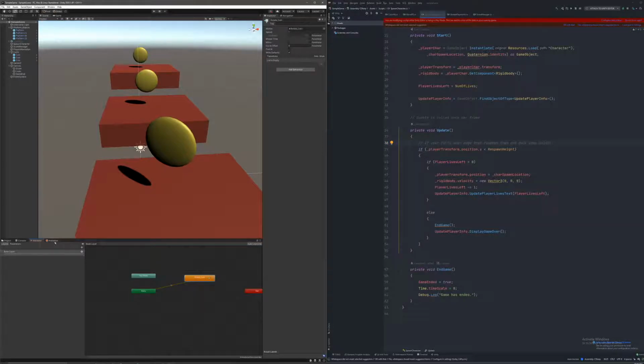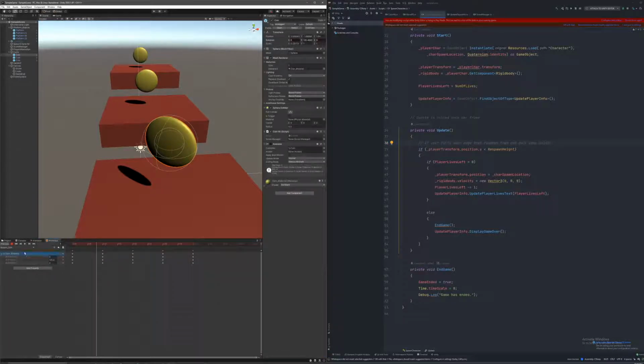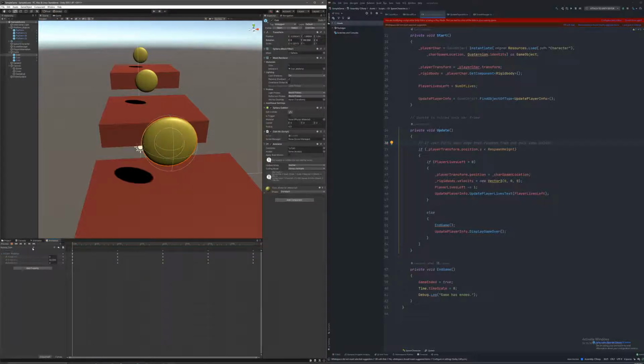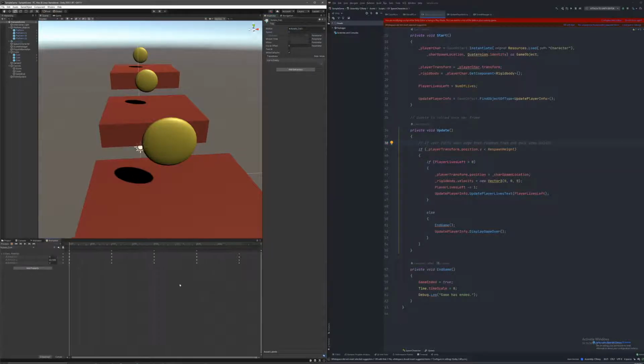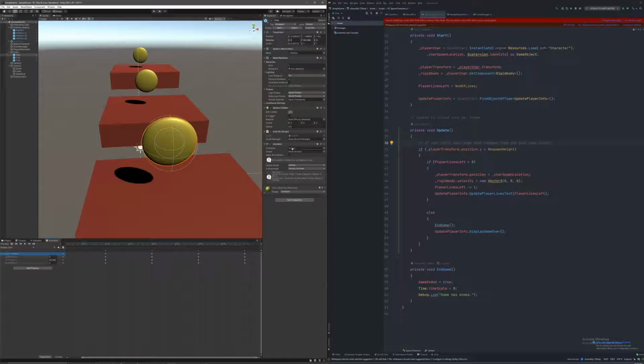Another thing I want to quickly mention is that if we go to Rotate Coin within the animator, you'll see that we can set some other pieces of information, like the speed at which the animation occurs. And by default, the animation is already looping.